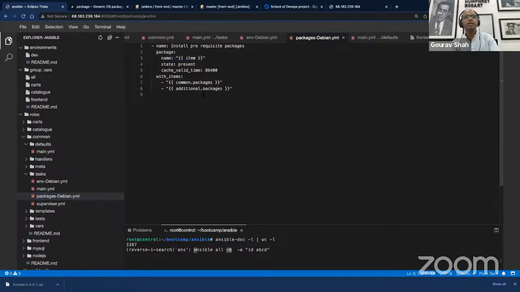And then the list of packages comes from the common.packages and maybe additional packages that I can define later and so on. So I can use apt, I can use package. Either of that would work for me. And this is part of my common configurations which I want to apply.